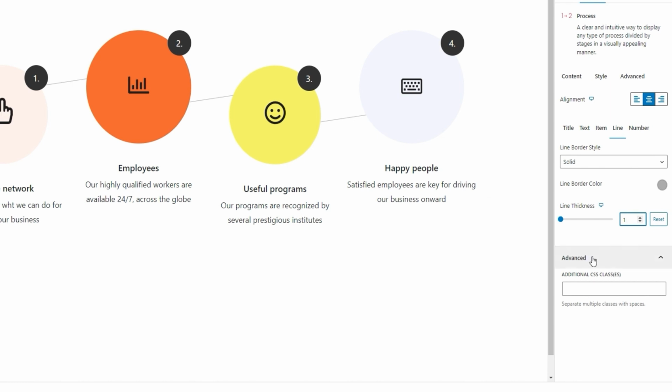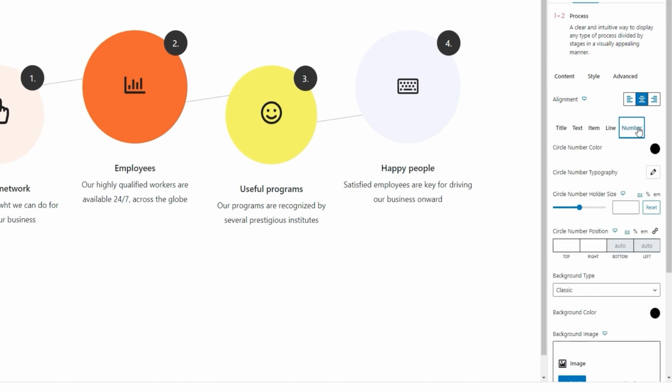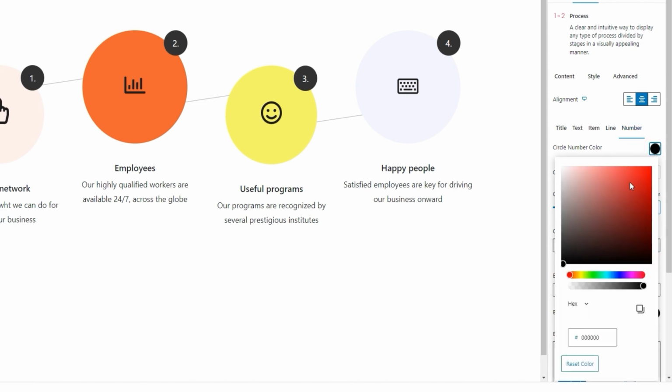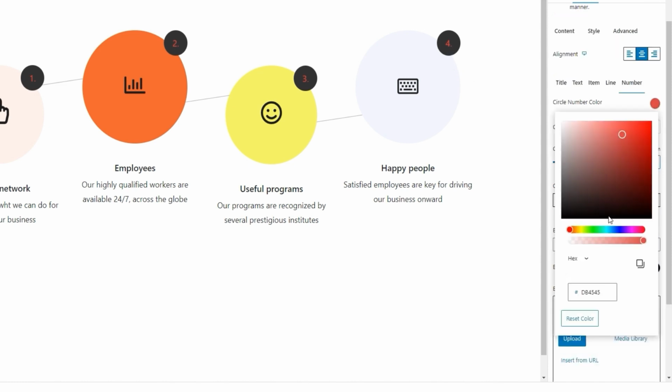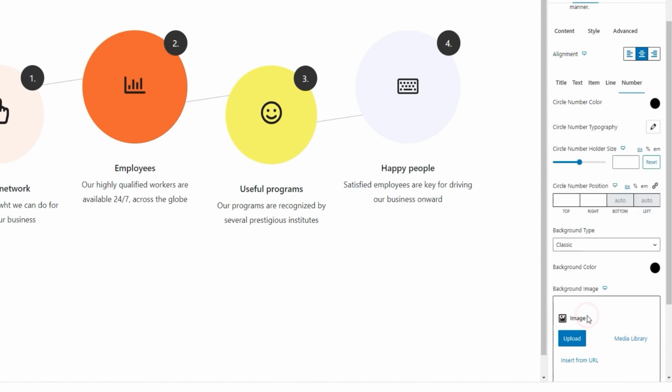Okay, that's it for the line options. We can take a look at the last tab, numbers. With the options here, we can style the numbers marking the items or stages in the process. The first option allows us to change the color of the number in the circle. Let me show you. If I set something new, we can see here how the color changes. I like the default look, so I'll reset the option.